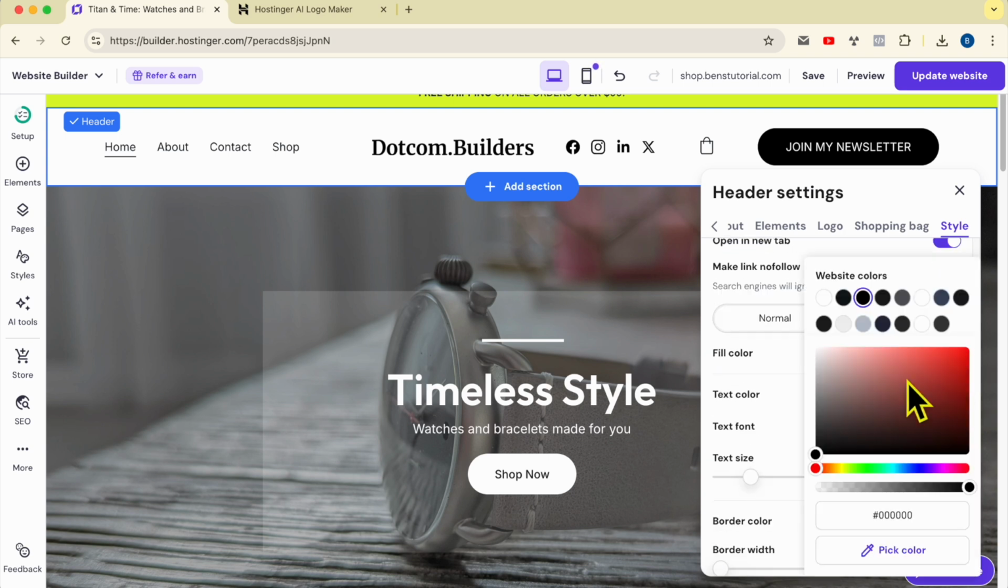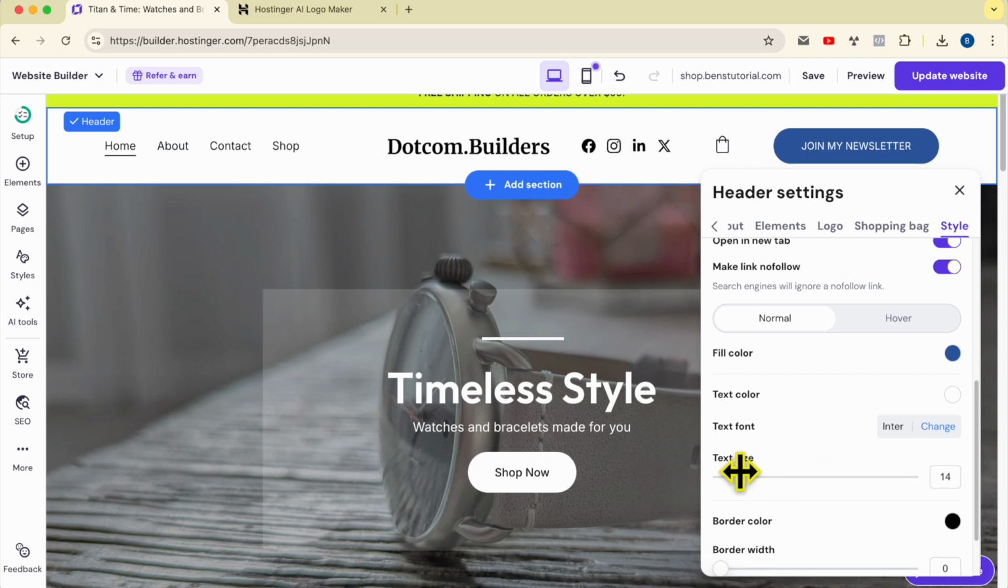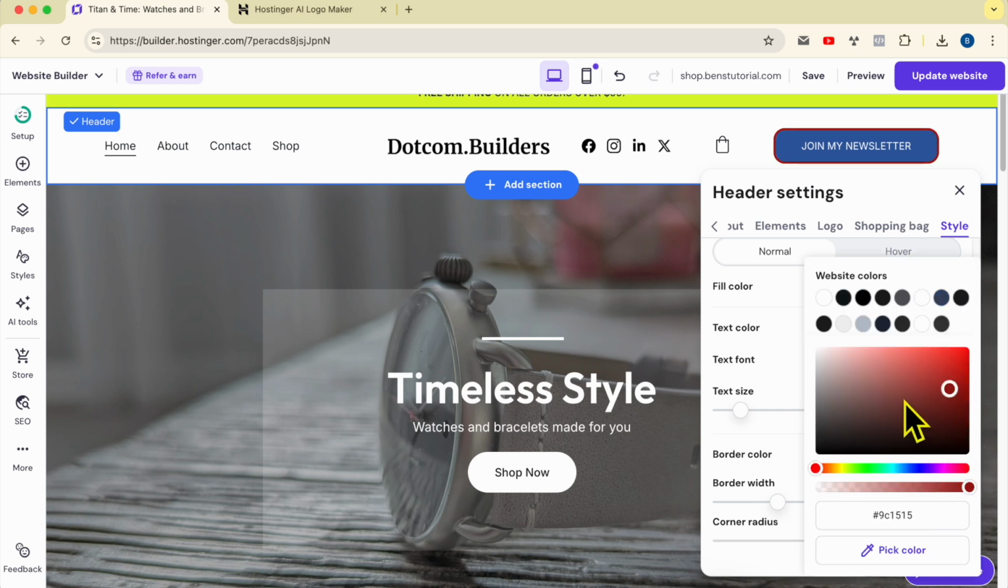You can edit this button fill color. For example, let's go with this gray one. You can edit the text color, for example, white. Let's go with this white. You can edit the button size. You can add borders or border width to your button, and you can edit the button border design or corner design from here. You can pick another color unique to the border.